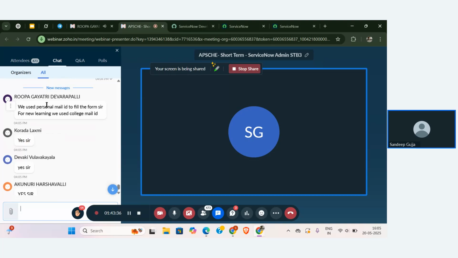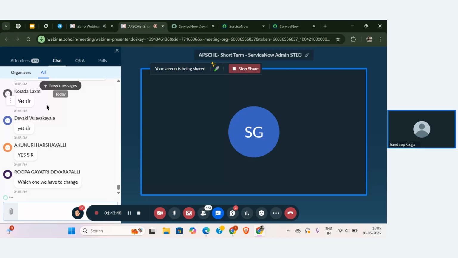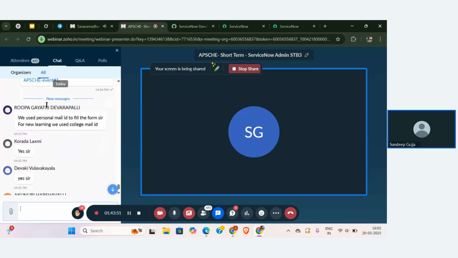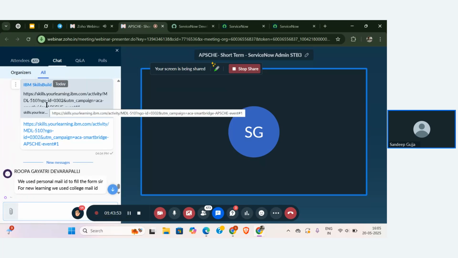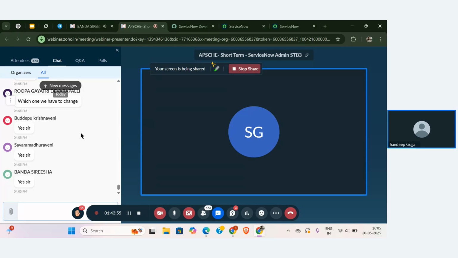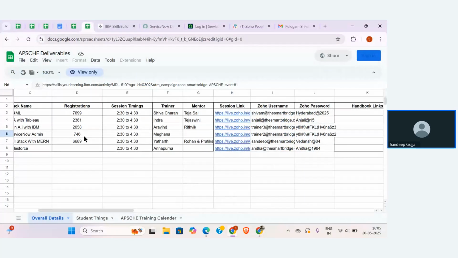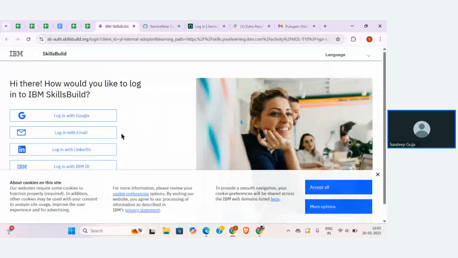Gayatri, use the same mail ID that you have used for filling the form. Okay, because for that particular mail ID only you are going to get the access. So everyone can see the link in the chat. Please access that link, and that is the IBM link, guys. In that, you are going to complete one course.